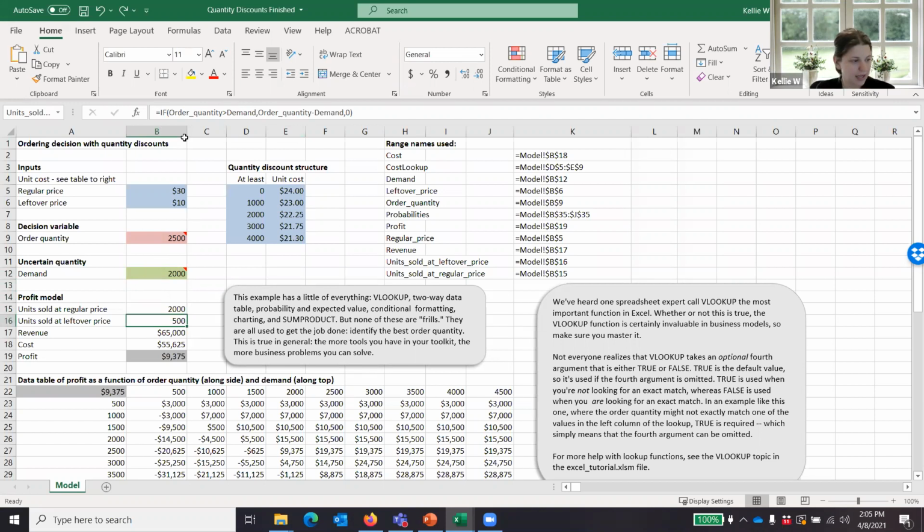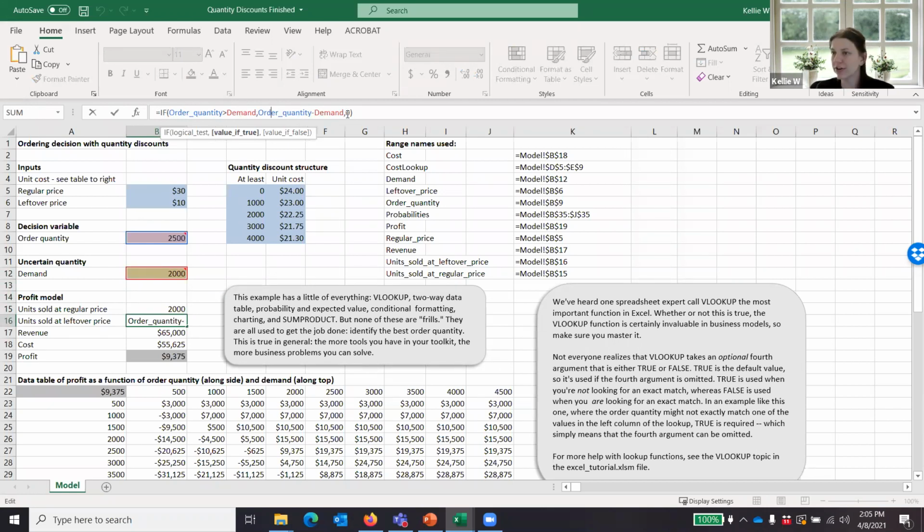This is an IF statement that says if the quantity is greater than the demand, the value if true is quantity minus demand. That's what's left over. If that's not true, then there's nothing left over, so 0 for the false.